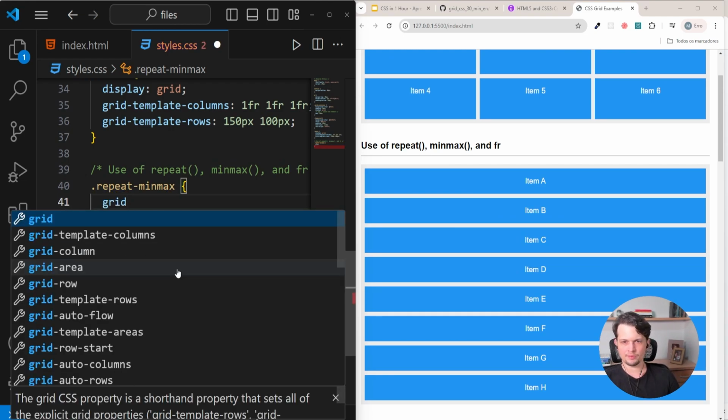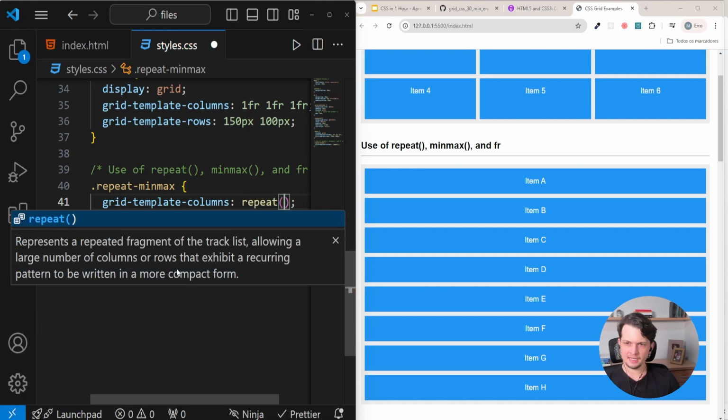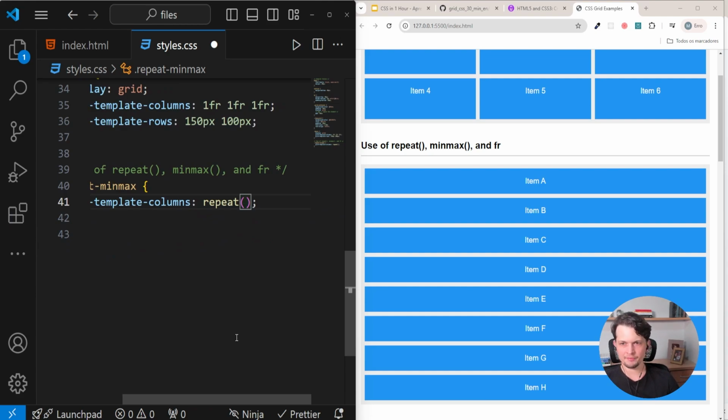Okay, so now let's go to our second example here. I will create the grid template columns rule here, but I'm going to use repeat. Here in repeat, we define first the number of columns, and after that the size of the items. So I want to have four columns, and the size of the item will be 1 fraction.